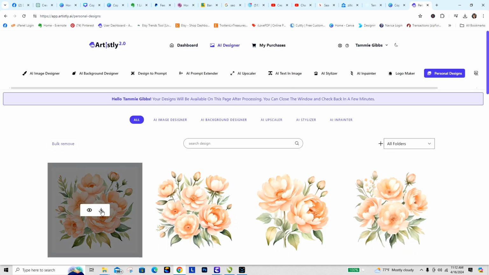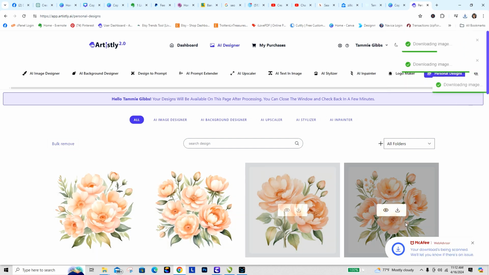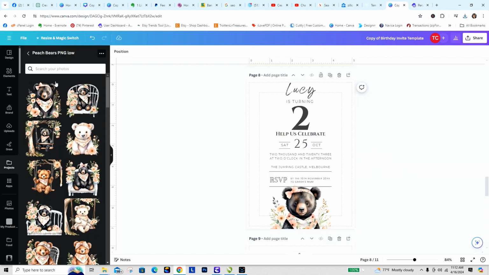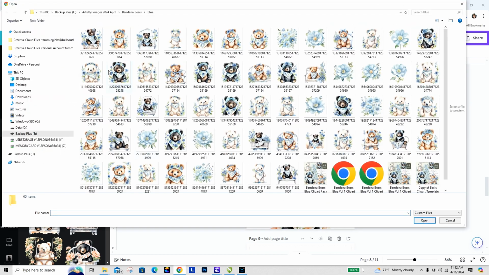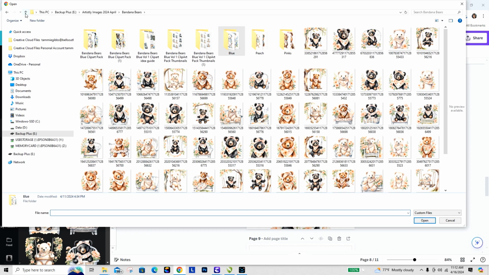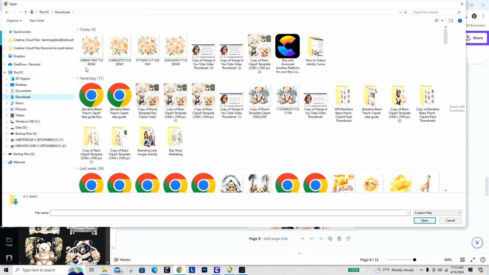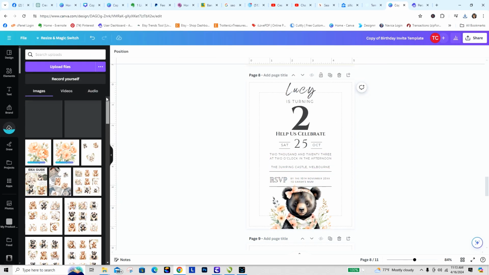So to do that in Artistly, all we do is click on this download button, and they'll just download. But those are cute and they'll kind of match what we're doing. We're going to go over here to uploads, and we are going to wait because it'll take a few seconds. Let's go to downloads. Okay, so we're going to select all of those, and then we're going to have those upload into Canva.